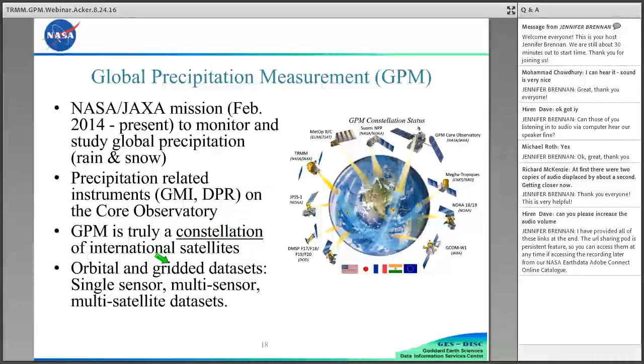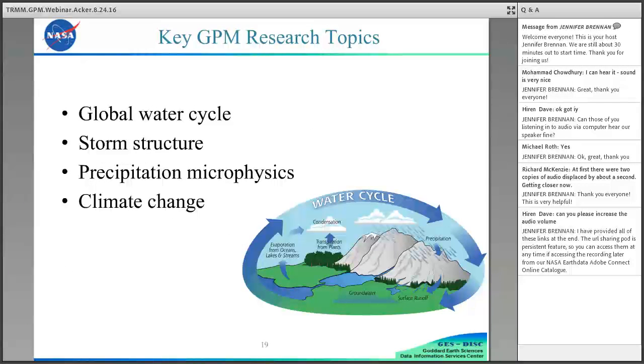Again, it's got orbital and gridded data sets. I talked about those with TRMM. It's the same for GPM. And GPM is looking at the global water cycle, storm structure, hurricanes, tropical storms, cold fronts, warm fronts, like that. The microphysics of precipitation. How is it forming in the atmosphere? How does snow form? Where does it melt in the atmosphere? Things like that. And all of that will inform our better understanding of how the water cycle fits into climate change.